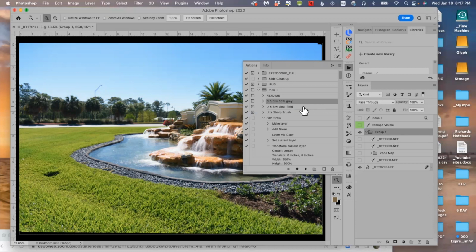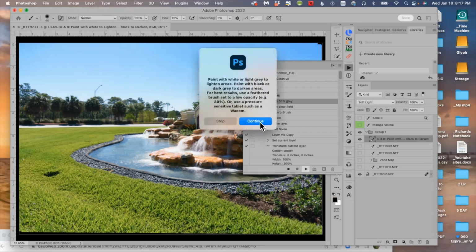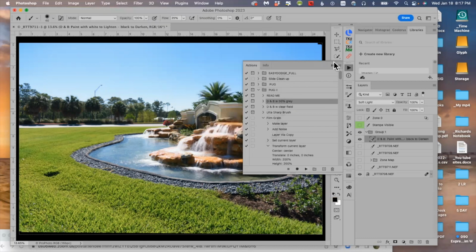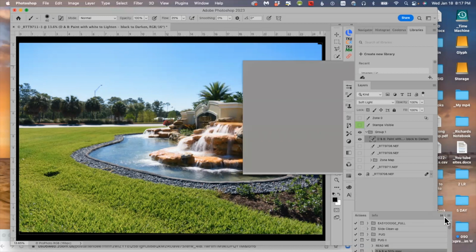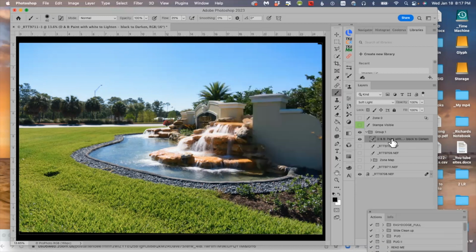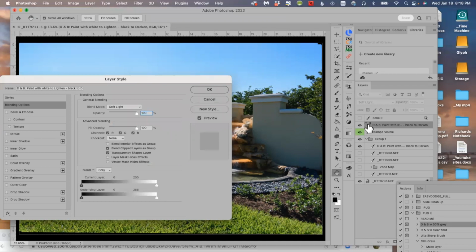Where's my actions? Yeah, so we're gonna go ahead and run this action here. So I'm going to do it on the group 1. So I'm just going to run it. Bang. Continue. So what it told us that what it's going to do is it's going to create a new layer. So it's created a layer with a mask on it.